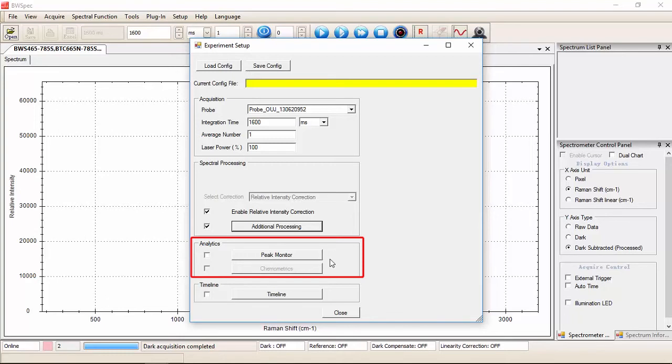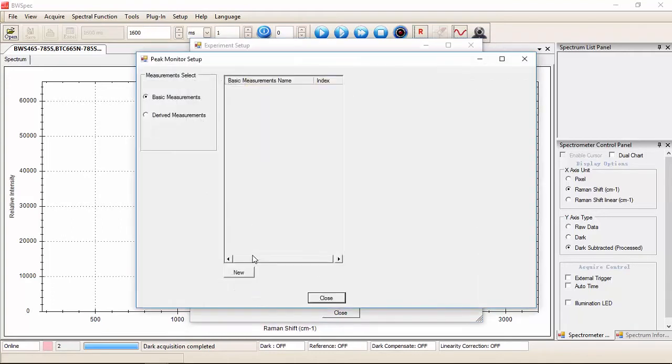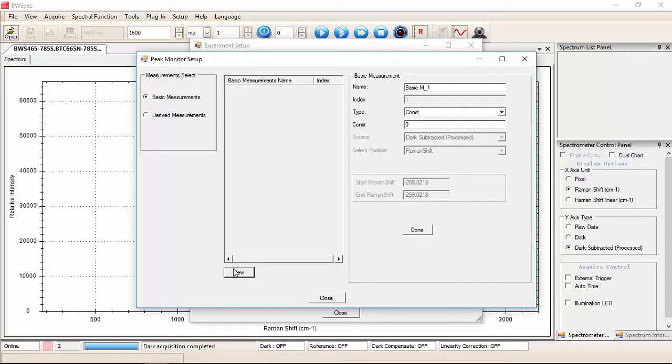Check the box next to Peak Monitor, and then click the button to open the Peak Monitor Setup window. Select Basic Measurements or Derived Measurements to define these. Click New to add a basic measurement. In our example, we are going to measure the acetaminophen peak height above the baseline at 1324 Raman shift.